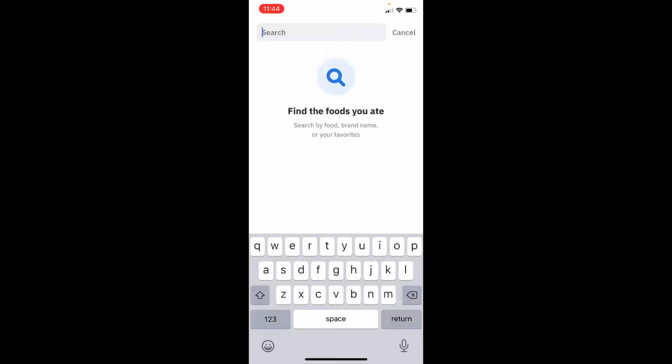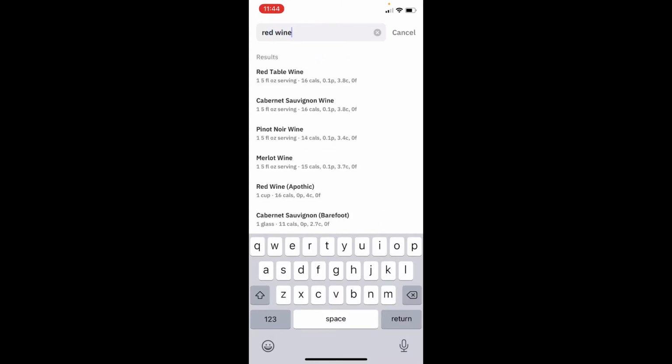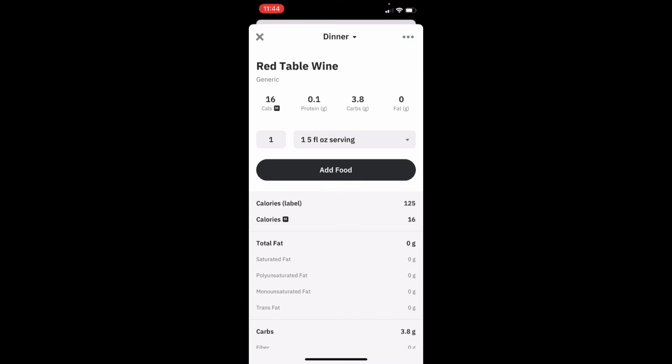The next item I want to talk about is tracking your alcohol. And we have the macro calories feature enabled. You'll see if I put in red wine, what comes up is 16 calories. It's because the alcohol is not accounted for on the food labels. What we have to do is basically account for the alcohol that's in the beverage.